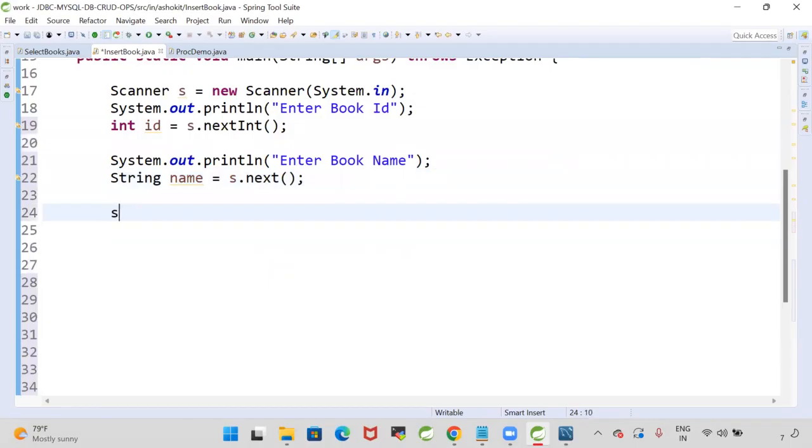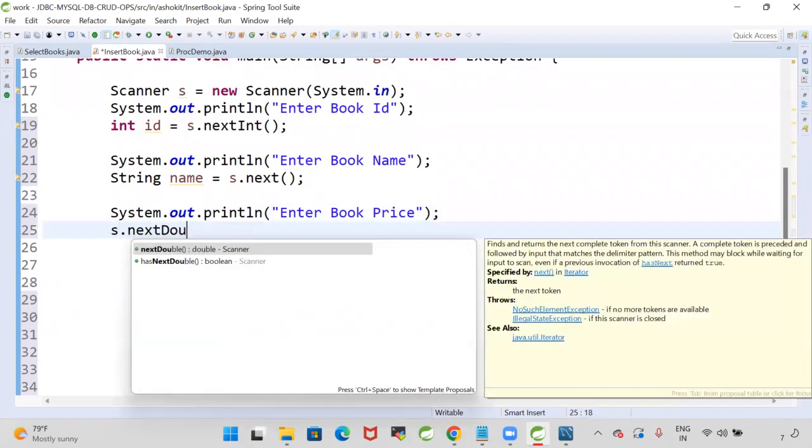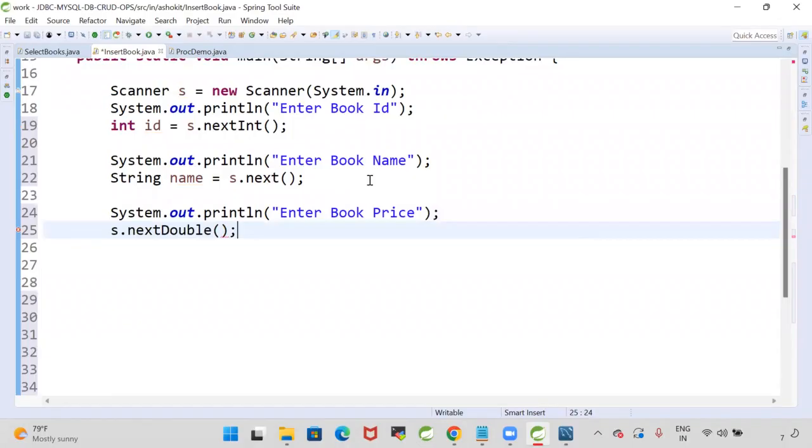What is the purpose of System.out? Just to print a message: enter name, enter ID, enter price. Enter book price. So how can I read it? s.nextDouble. I'm going to store that as double price.